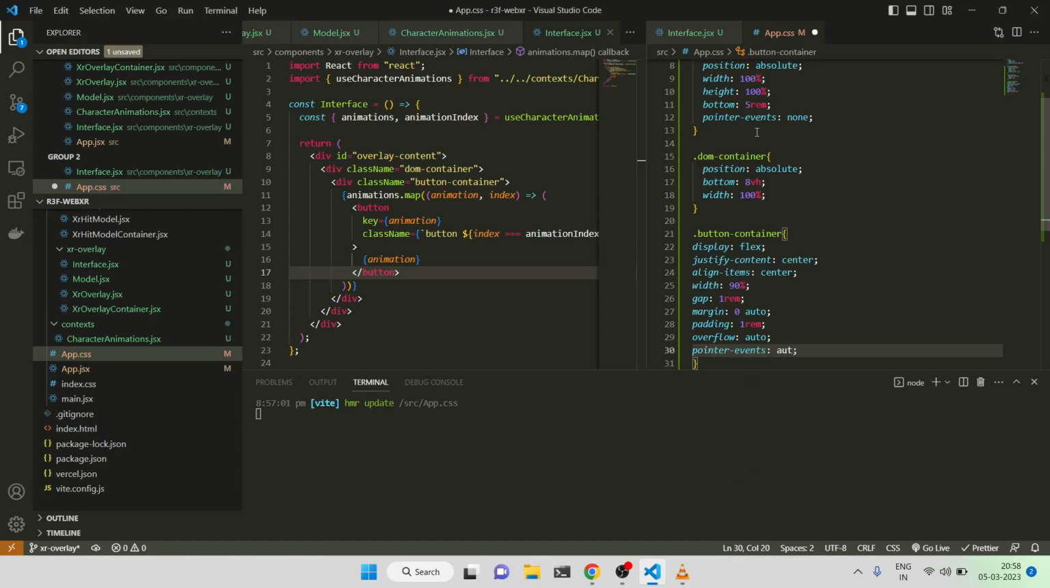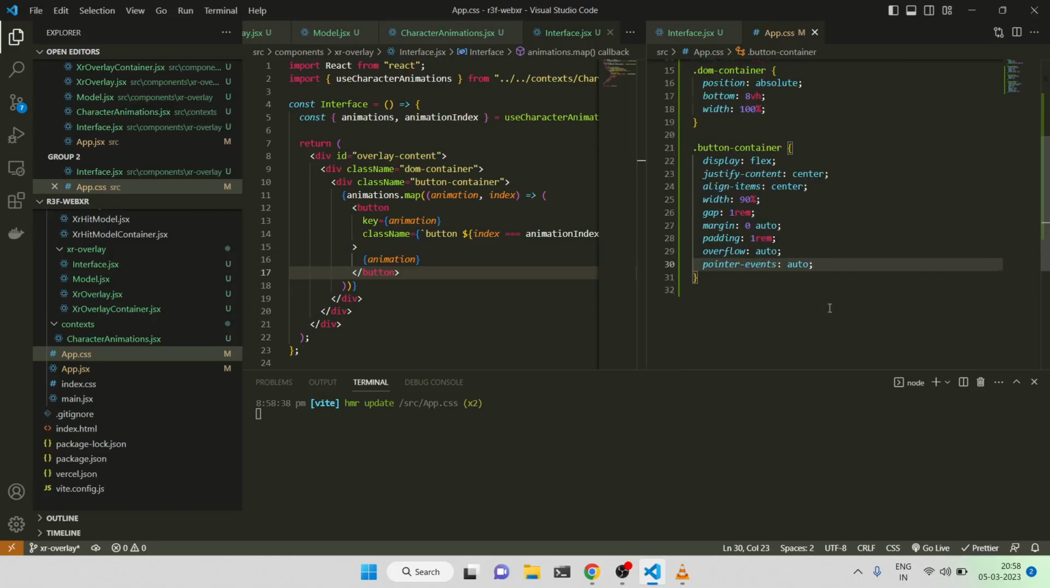Otherwise it will not work, because I've given the pointer events none above, so I have to make it auto here so that it works. Okay, so let me see whether I've missed anything. No, I don't think so.